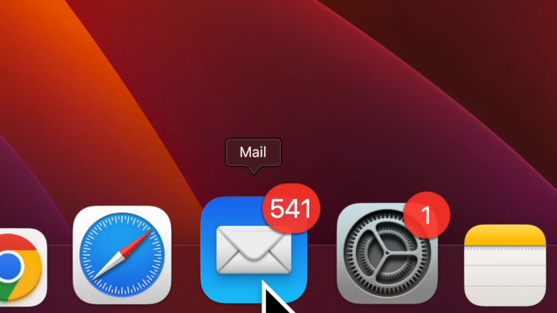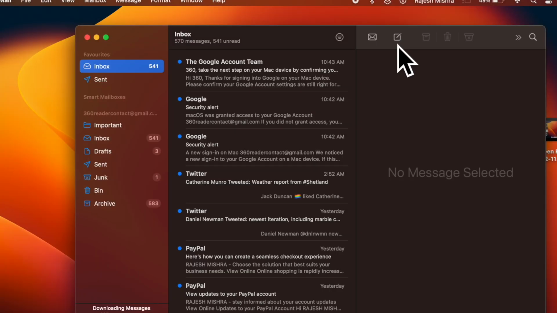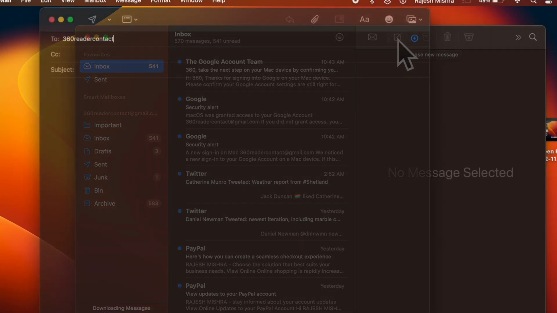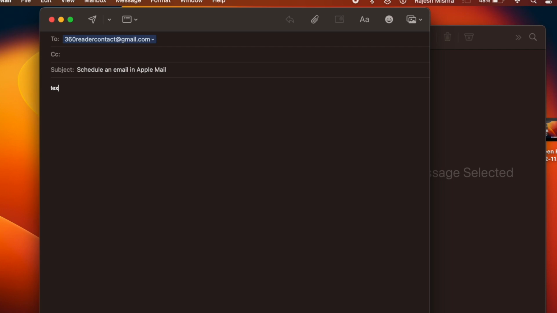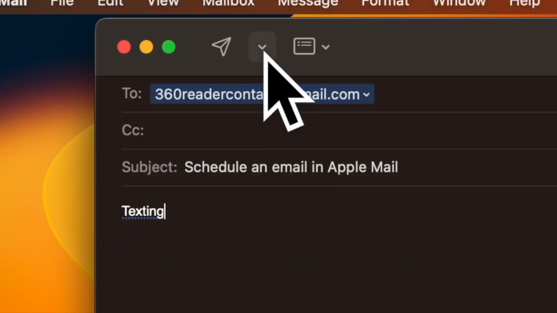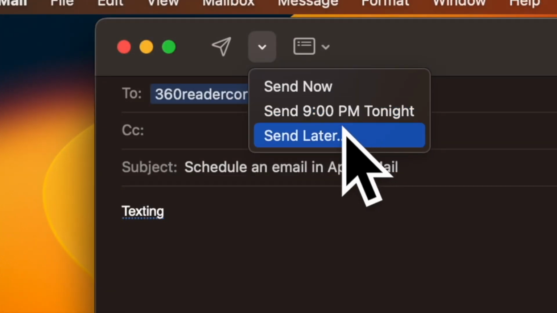First and foremost, open the Apple Mail app on your Mac. Then click the Compose New Message button. After that, enter your intended recipients. Then add a subject title. Then compose your email. When you are done, click the downward arrow next to the send icon. From the drop-down, select Send Later.